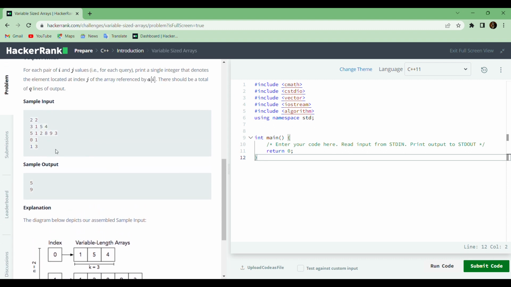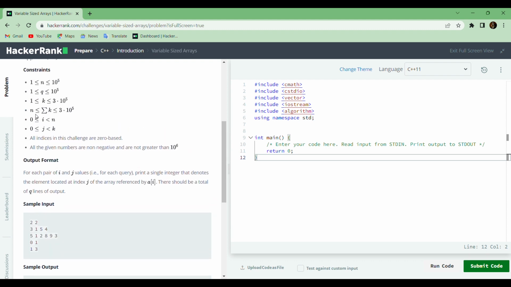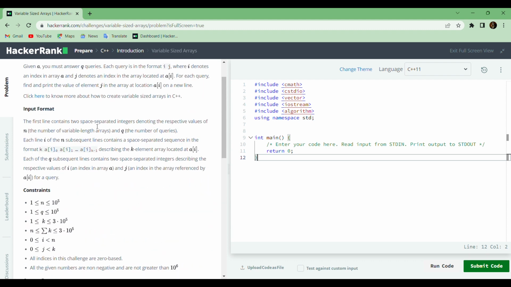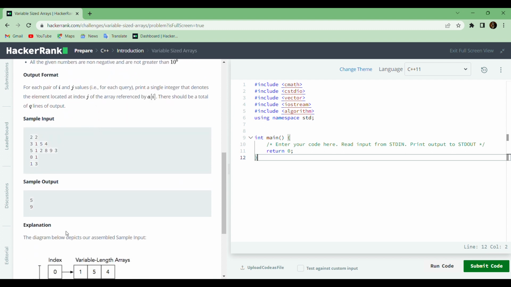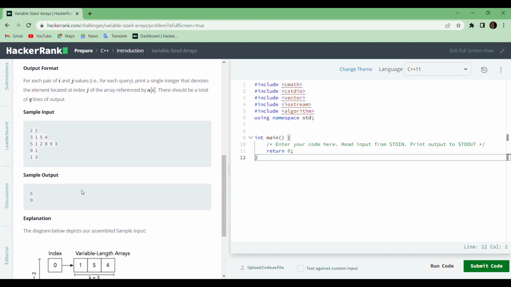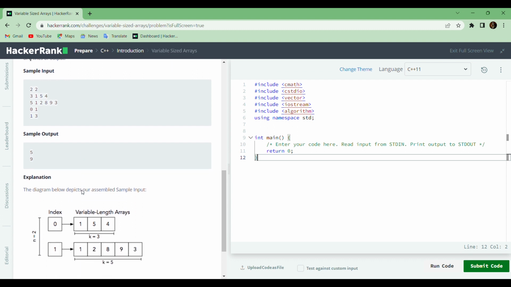Consider this sample input. First, in the first line, it will be n and q. n refers to the number of elements and q refers to the number of queries we need to answer. As the number of elements is two, we have index 0 and index 1. Two queries we will see later.